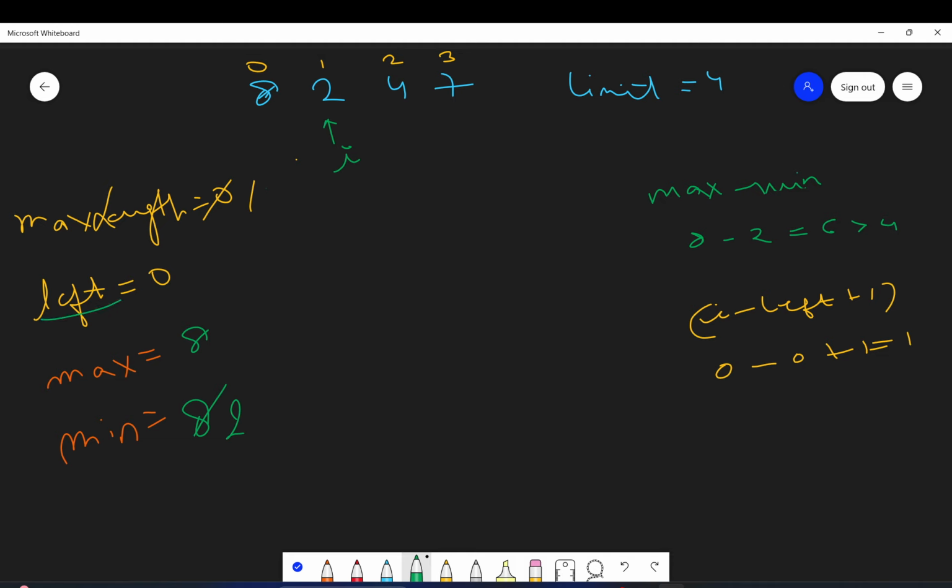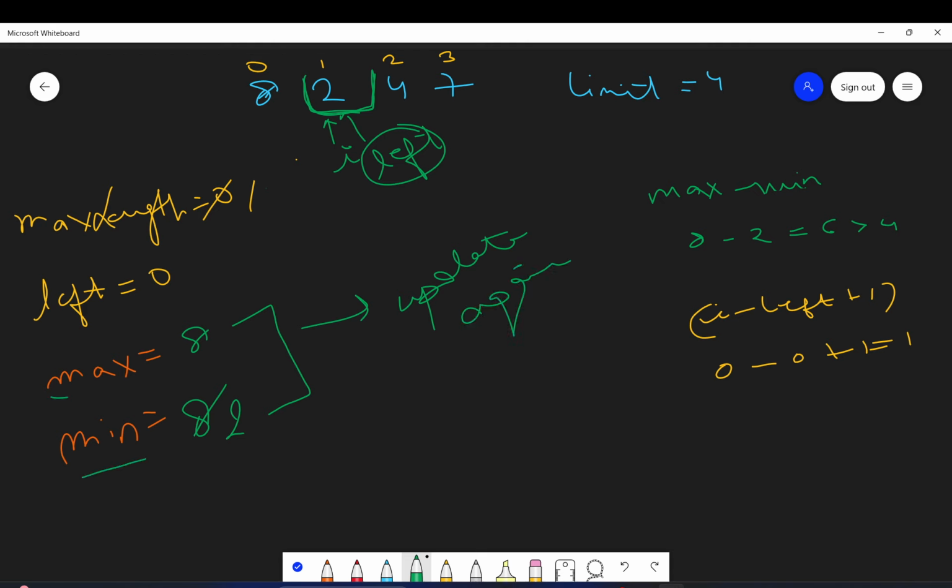So we have to shift the window because these two cannot come together in a window. Initially left is at index 0, so we will shift the left. But now, guys, see, our window is this. Whenever we shift left, we have to update the maximum and minimum again. Why? Because here maximum is 8, but 8 is now not in the window. So we have to update them.